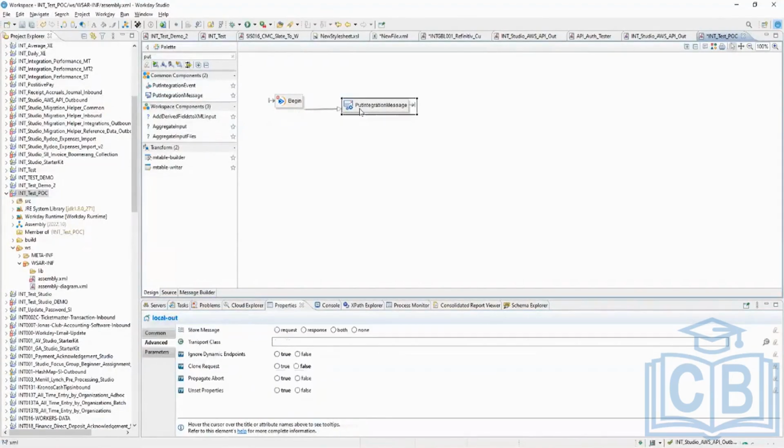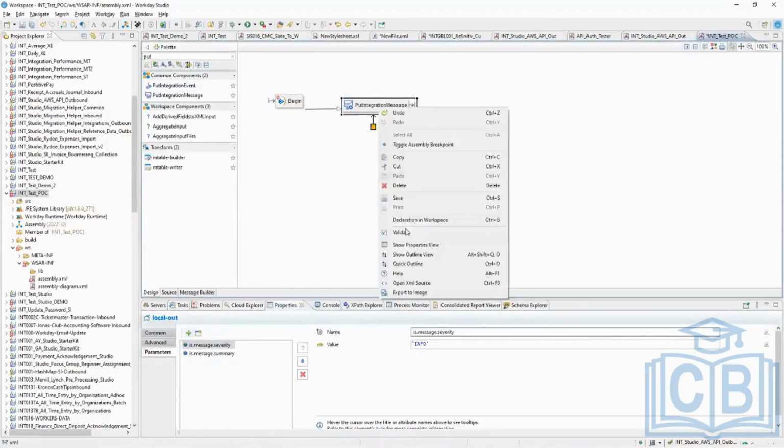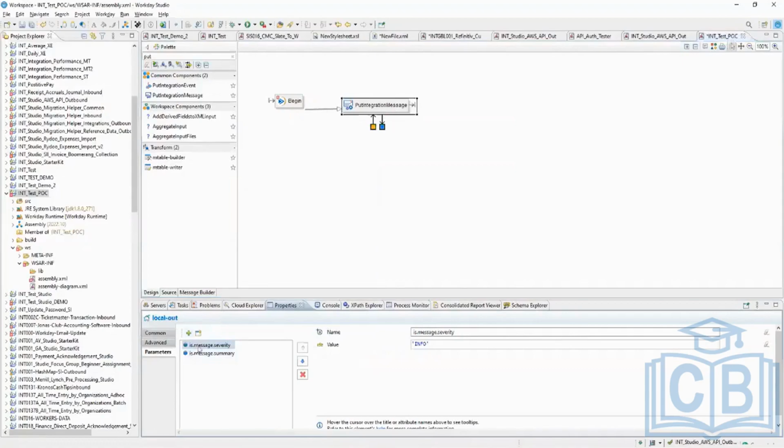You have seen, right, our integration in Workday has different statuses. It either fails, completes with errors, or successfully completes. Or warnings and all that stuff. In Studio, because everything is custom, we can have our own message here, right? In the put integration message properties, property view, if you see the severity, it says info.